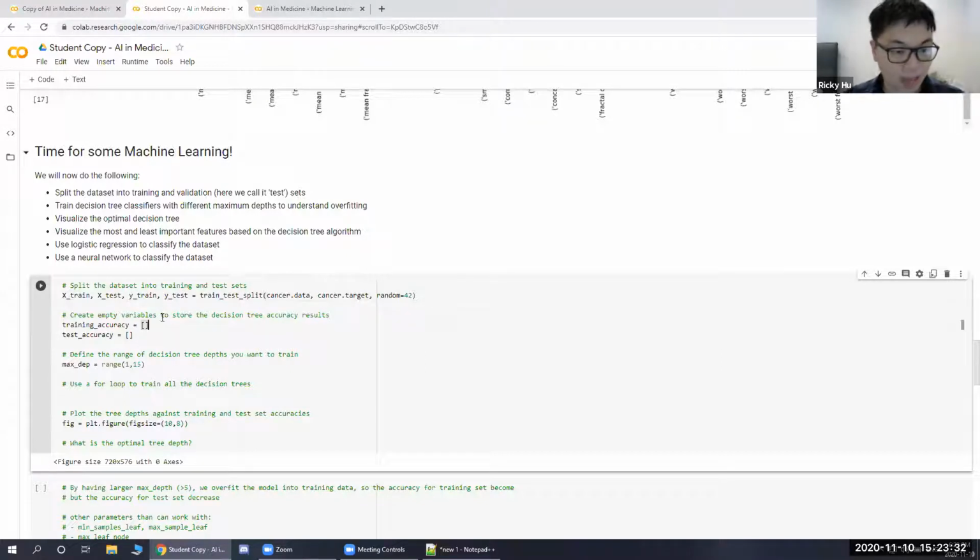Okay. And then here we're creating empty variables to store the accuracy results, which is already in your template. So this is what's called the max depth here. I'm just going to check the chat for any comments.